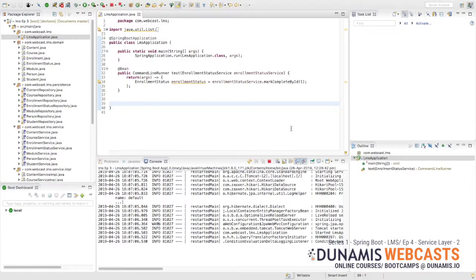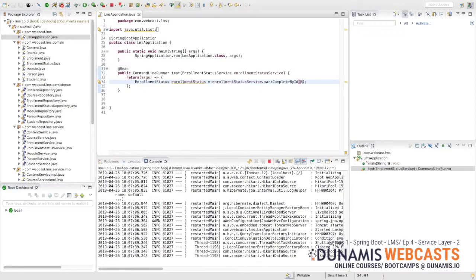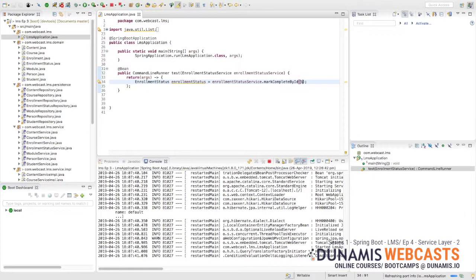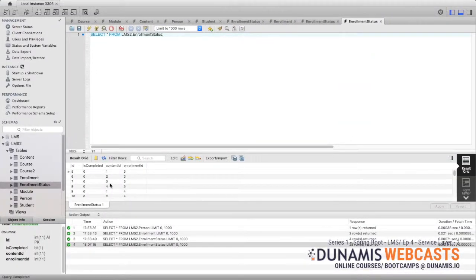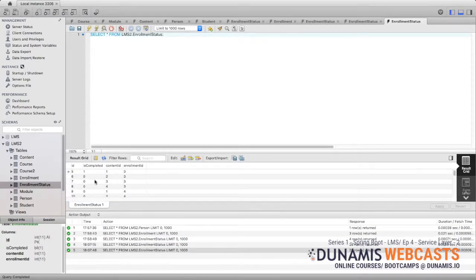Let's test this by calling the method for enrollment status ID number 5. We can see that for ID 5 it is complete as false. Now it's been set to true. Similarly, on the screen the student can go and mark one by one as true, and we can track the status of the course that way.